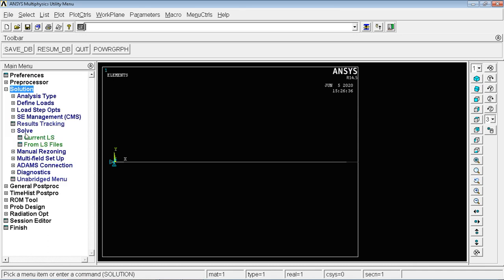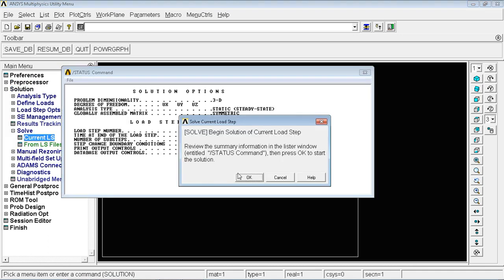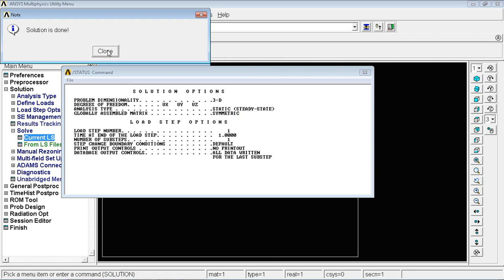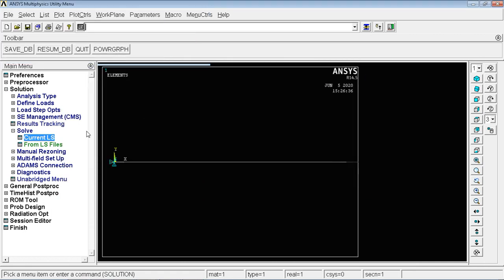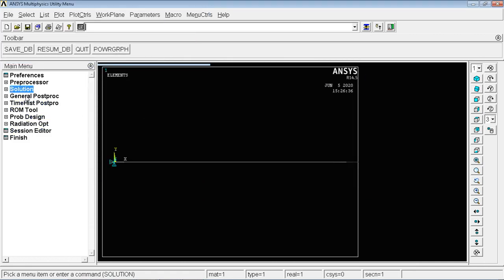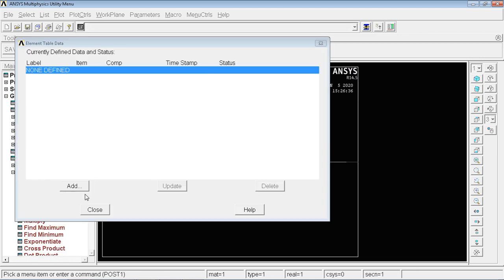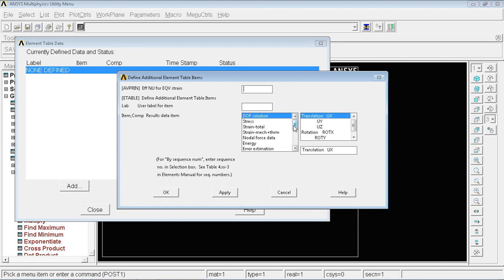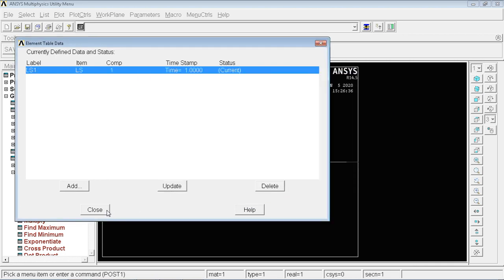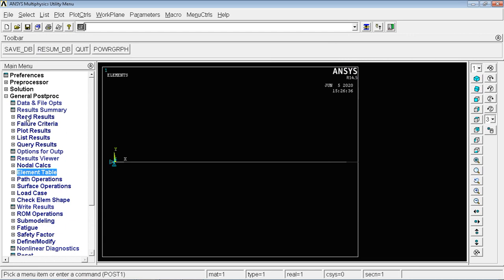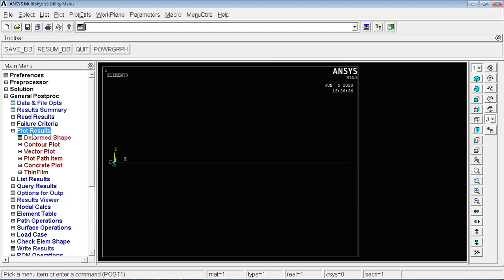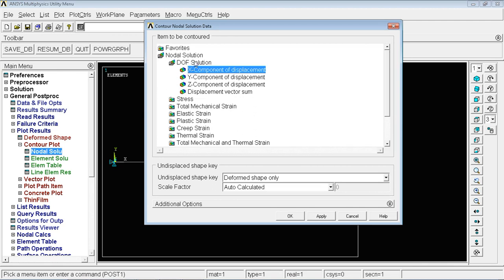Next I'll go for solution, solve, current LS. Okay, I should get solution is done. I got that. Next I'll close both the things. Next I'll go for general postprocessor. First, as usual, I'll create the element table, define table, add, by sequence number. I'll select LS linear strain, LS1. Okay, I'll close this. Next, after element table, I'll go for plot results, contour plot, nodal solution, DOF solution, x component of displacement.